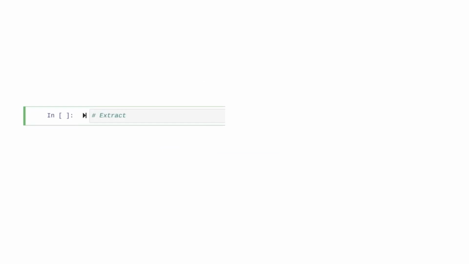Let's try this example and extract a slice from a string in Python. Let's type in the string and take the slice starting at index 1 and ending before index 4. Now, let's run the code and examine the output. And there's the slice we wanted.